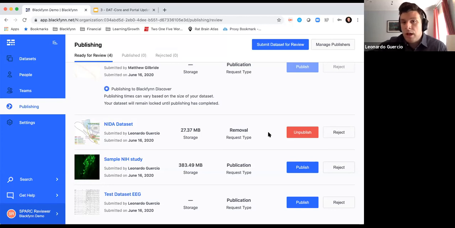You also can see requests to unpublish. So this was a data set that was previously published and was requested by the data set owner to remove that data from the public space. So that request type is available here. You can either elect to unpublish that. If you reject that, it will remain published. So we'll say we'll unpublish this one.